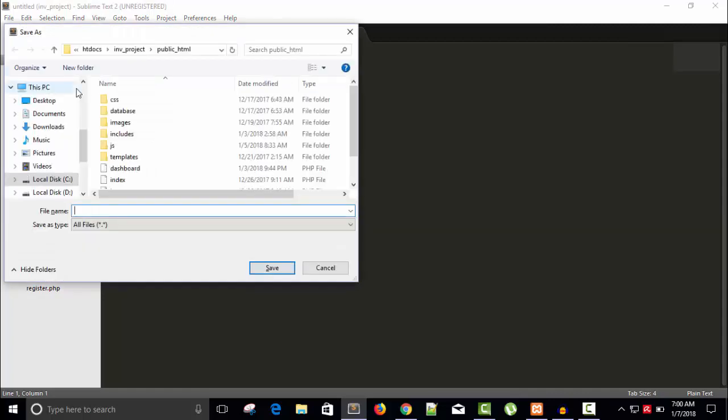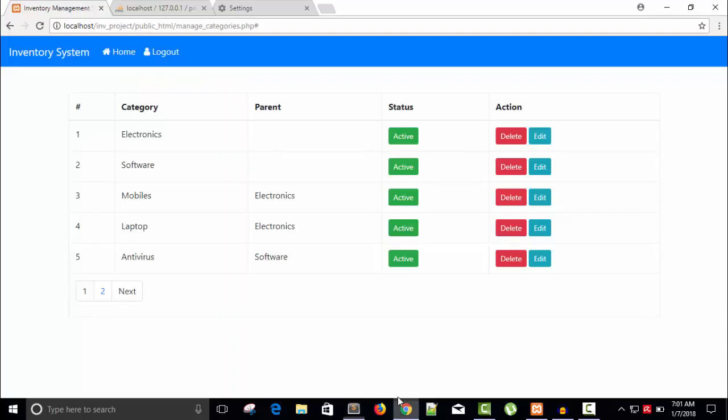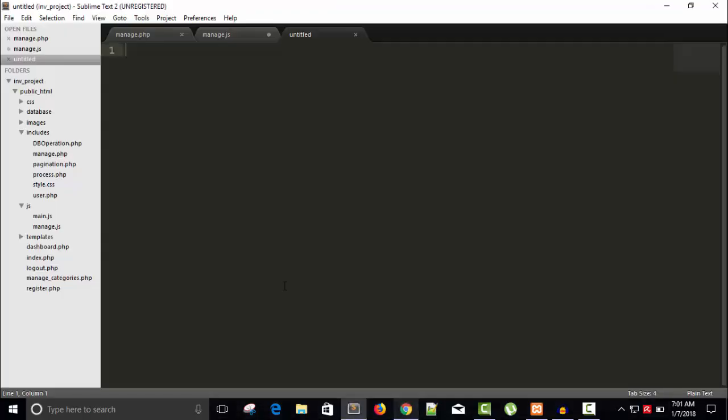First, save it as update_category.php. What we can do here is stick with this page. We can update within the modal: whenever someone clicks on this edit, we get a Bootstrap modal with a form, and we can update. Otherwise, we can create a new page. So I want to stick with this page, right?